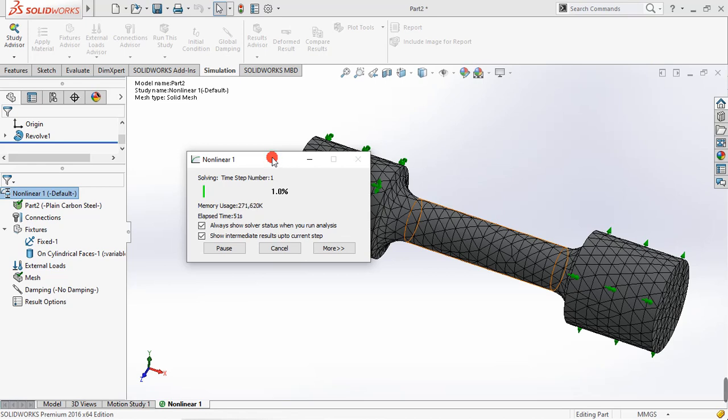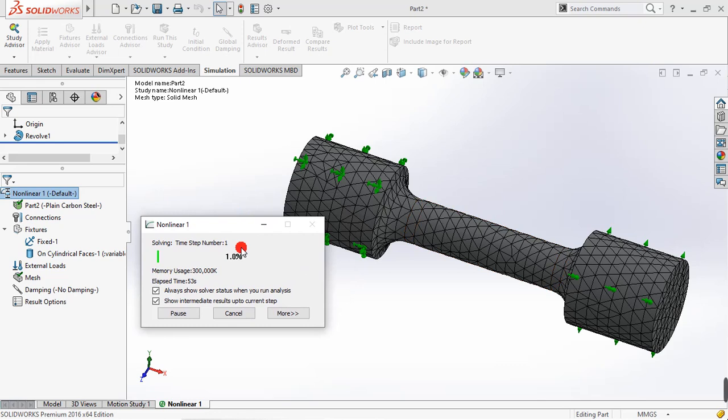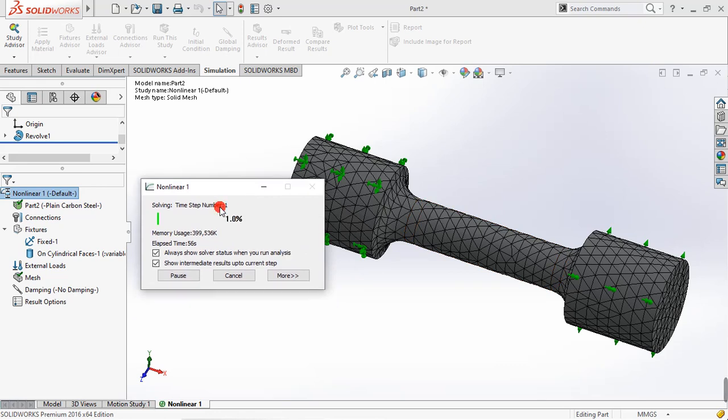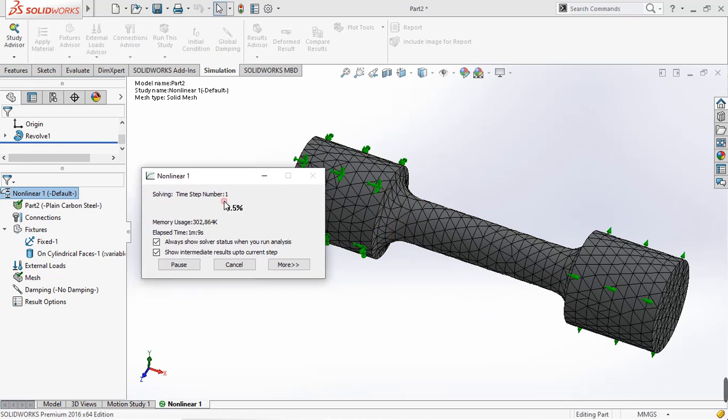So be patient, and while waiting, try to observe also the changes that will occur to our specimen. At this moment, the progress is 0.5%. Okay, so I'll just pause the recording, and then I will update you every 20% of the progress of this simulation.